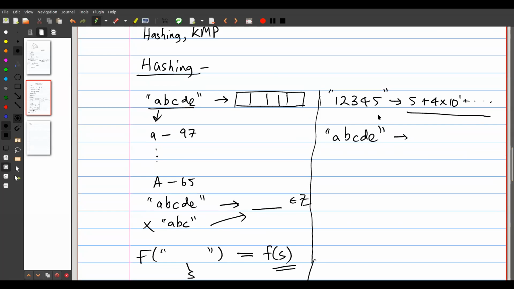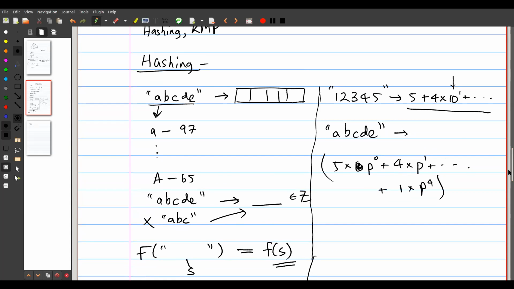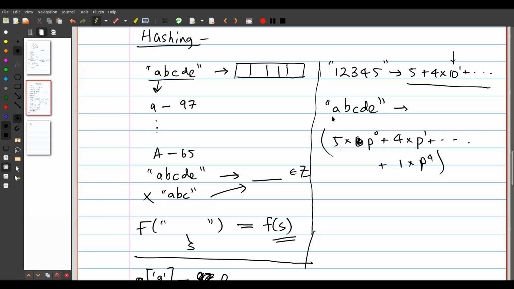So now suppose I already have this order function. What a string would mean to me in such a case would be something like this. Suppose E is 5. So 5 times P raised to 0, where P is some base, like base 10 here, plus 4 times P raised to 1, and so on till we get to 1 times P raised to 4. We know that this will always give us unique values for a string.